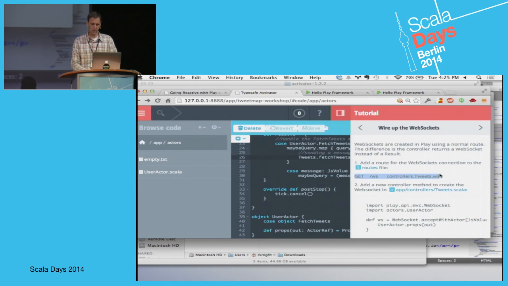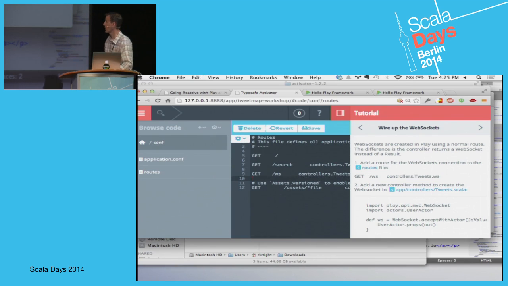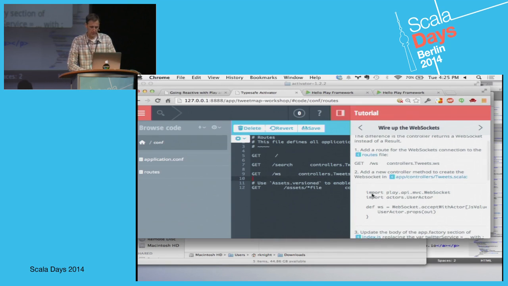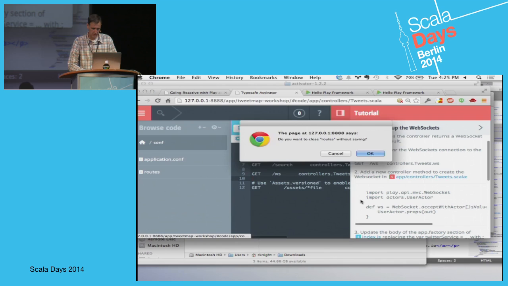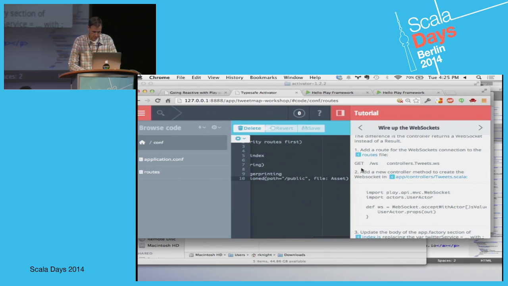The first thing we do is add a route for the WebSocket. You notice it's just a normal route entry in our routes file. We're just going to say WS for WebSocket, so the client just tries to make a connection on WS. And then all we need to do to build the WebSocket connection, oh, I always forget to save. I think I didn't save my changes. Let's see here.